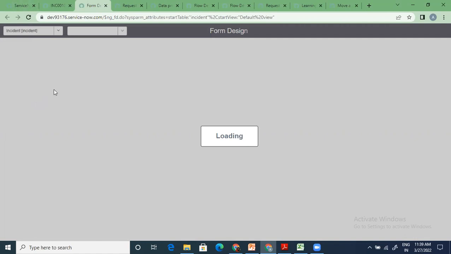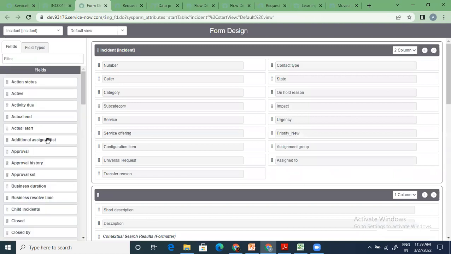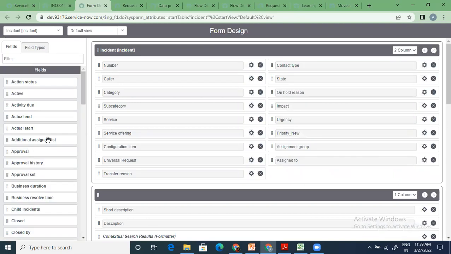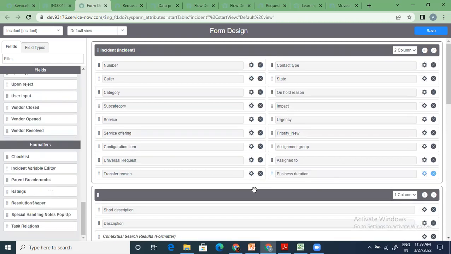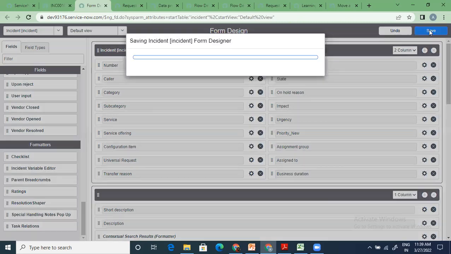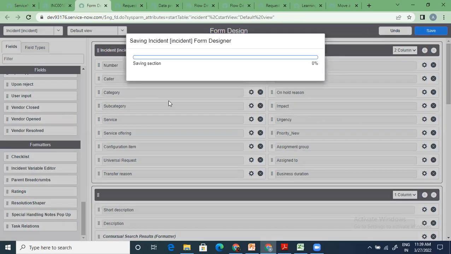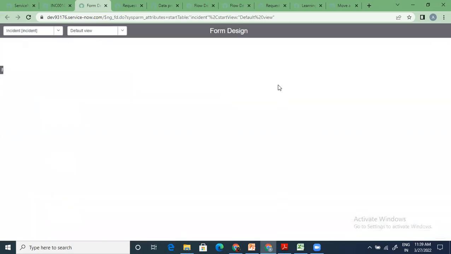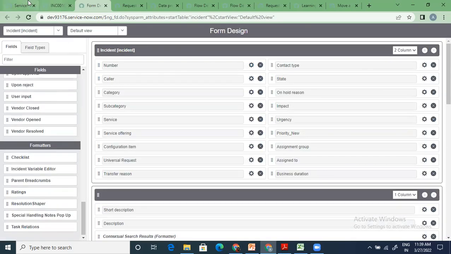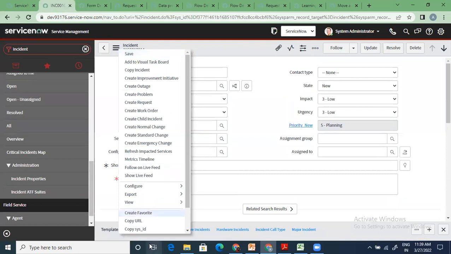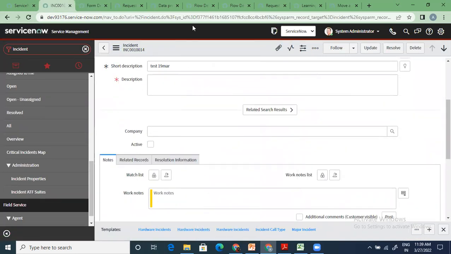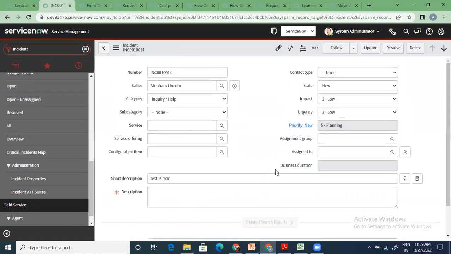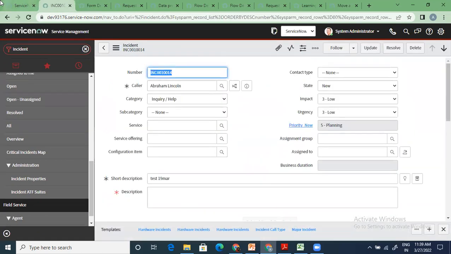You should always keep that open in one tab and see that whatever changes you're making are actually getting impacted, right? For example, if I just want to add business duration, just like that myself, right? If I save it, and I close it, I go back to the form, reload the form. You see a field called business duration, right?